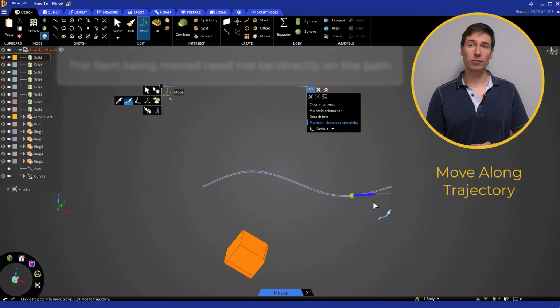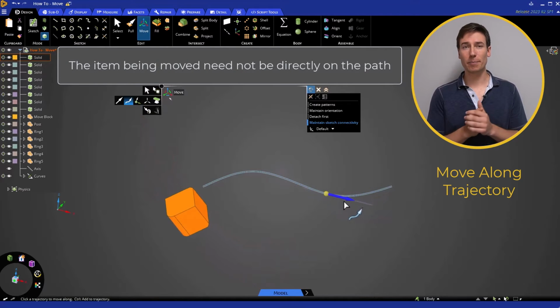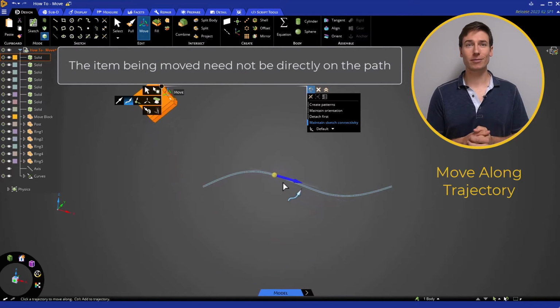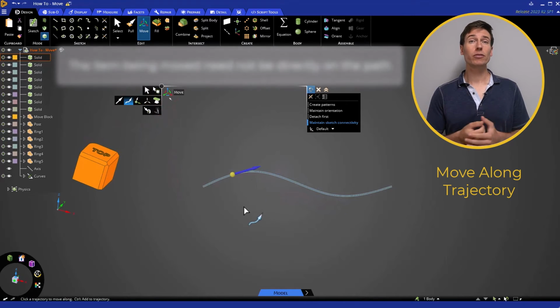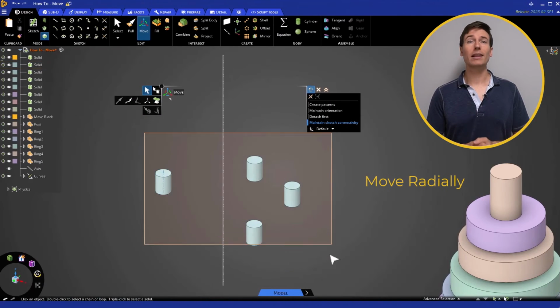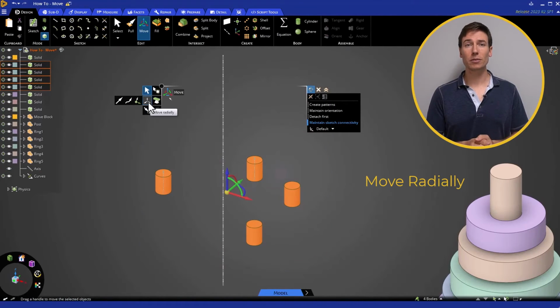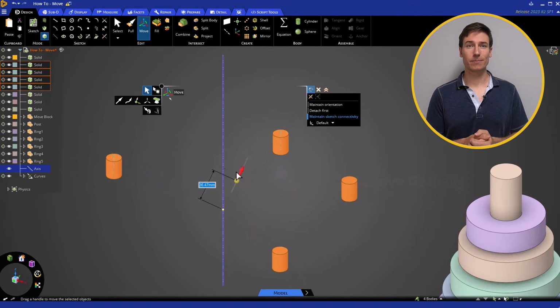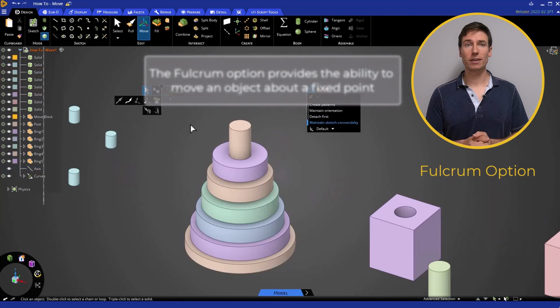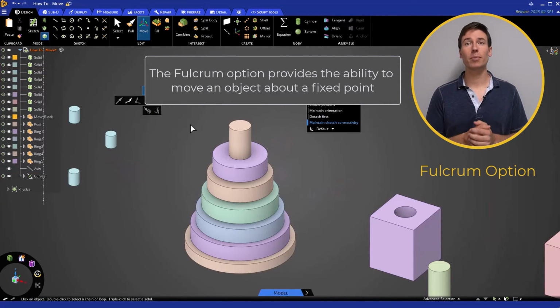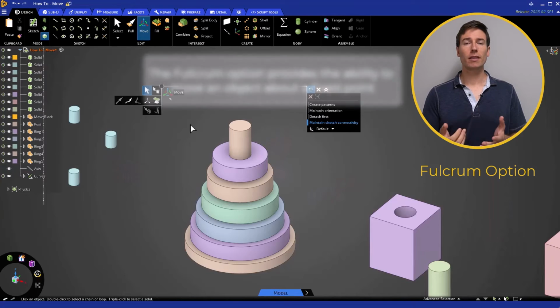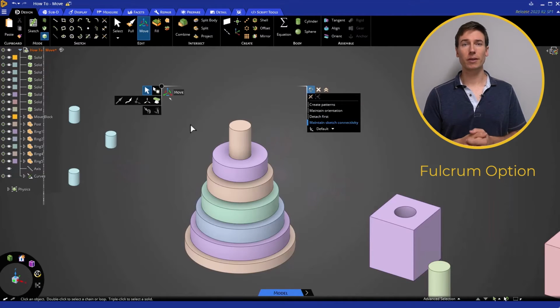The item being moved does not need to be directly on the path in order to follow it. Move radially about axis allows us to position items closer or further from a common center axis. The fulcrum option gives us the ability to move an object or objects about a fixed point. This can also be used to explode assembly components.